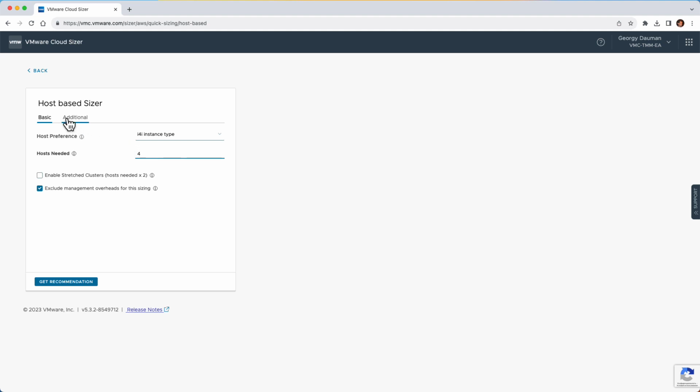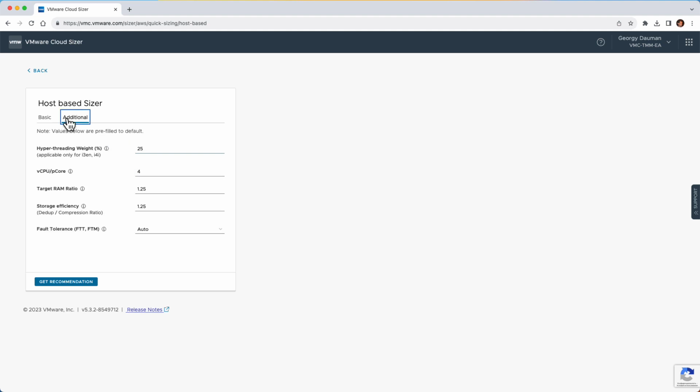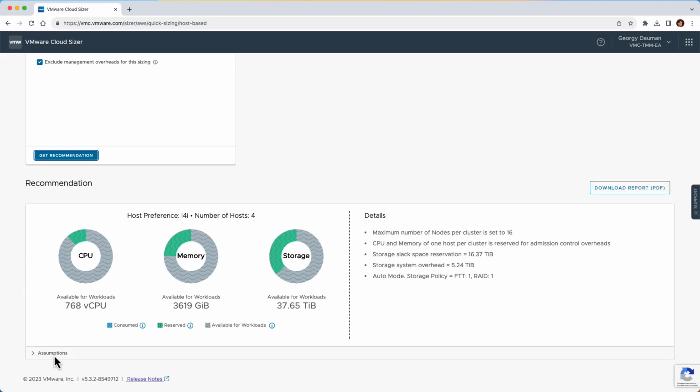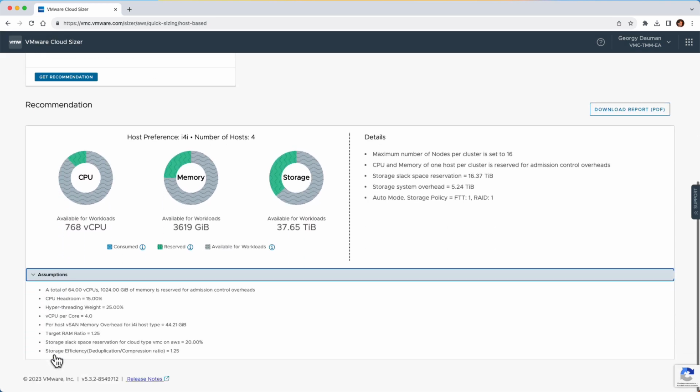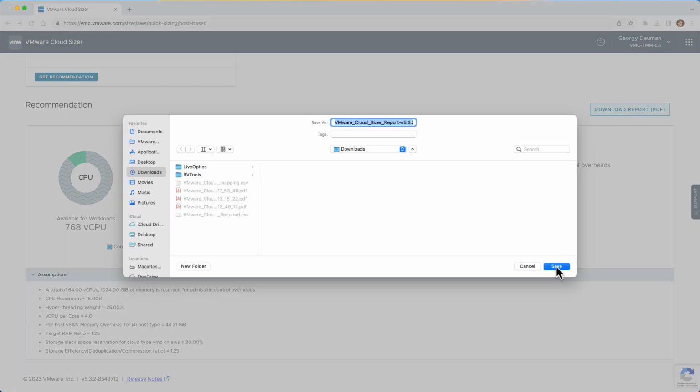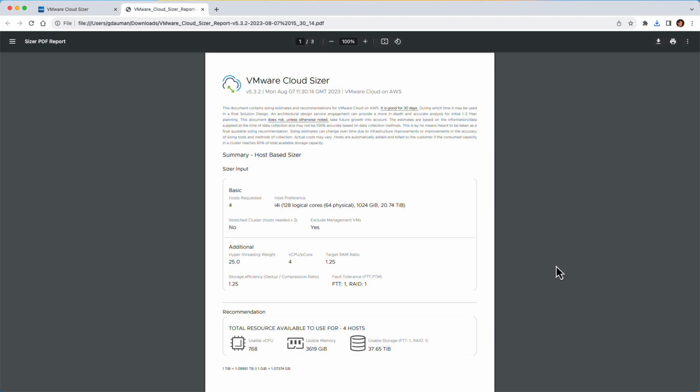Additional tab allows you to change default values used for the calculation. Hyperthreading, which is applicable only for i4i and i3en hosts, vCPU and RAM overcommit ratio, and storage efficiency and fault tolerance policy. Recommendations section contains details of available capacity and assumptions used for calculation. You can also download PDF report which contains summary information for your reference.